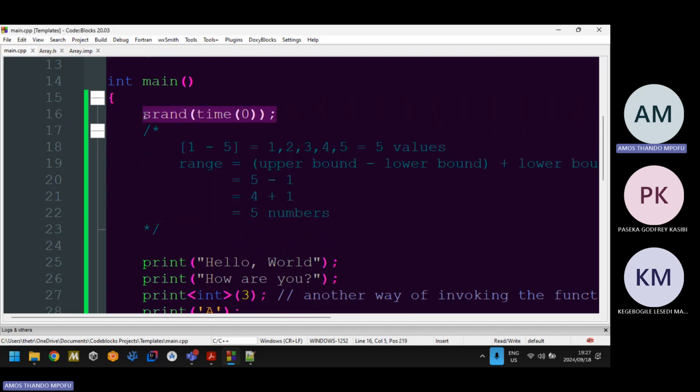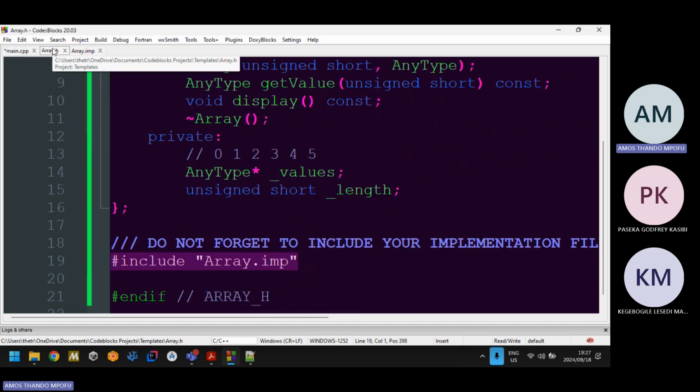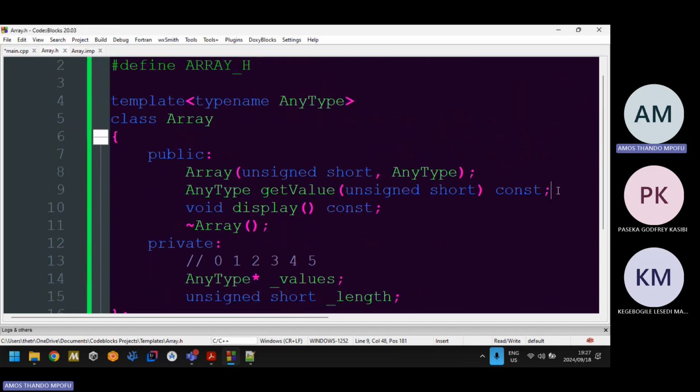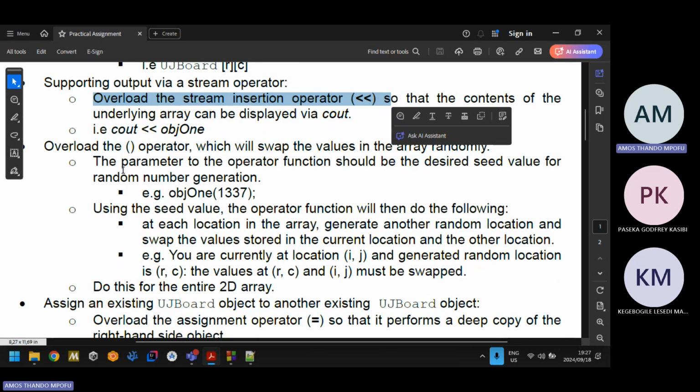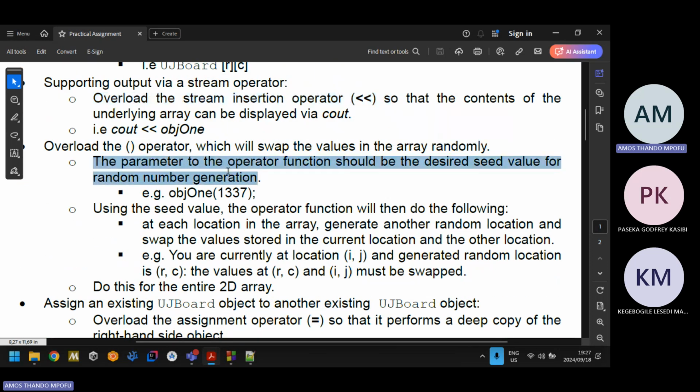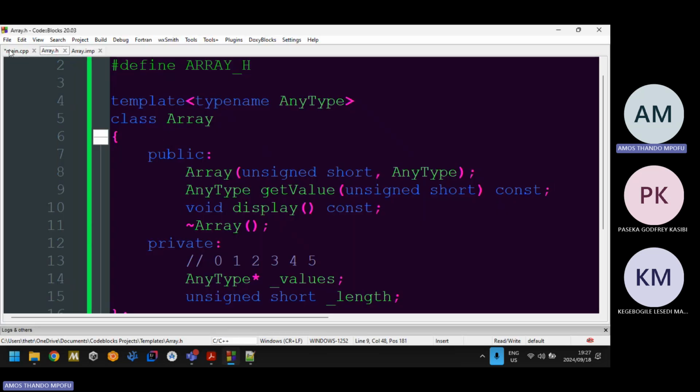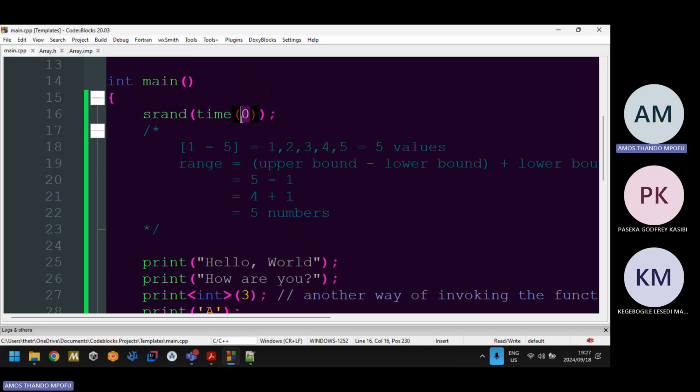Since this randomization will be done within the function or within my class, I'm going to do it there. And if you check, remember what they said here: the parameter of the function should be the desired seed value, right? What's the seed value? If you look at that srand function here, the value that must be entered in place of 0, that's what we call the seed value.